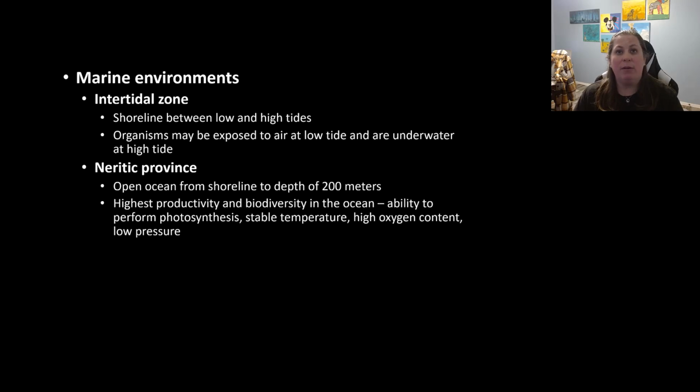So let's talk about marine environments first. These are the ocean environments, the salt water for the most part. We have the intertidal zone. This is where the shoreline is between high and low tides. Organisms here have to be adapted because in low tide, they're going to be exposed more to the air and they'll have only very shallow pools of water. But during high tide, they'll be completely submerged underwater. So they're going to have to be able to live in both kinds of environments.